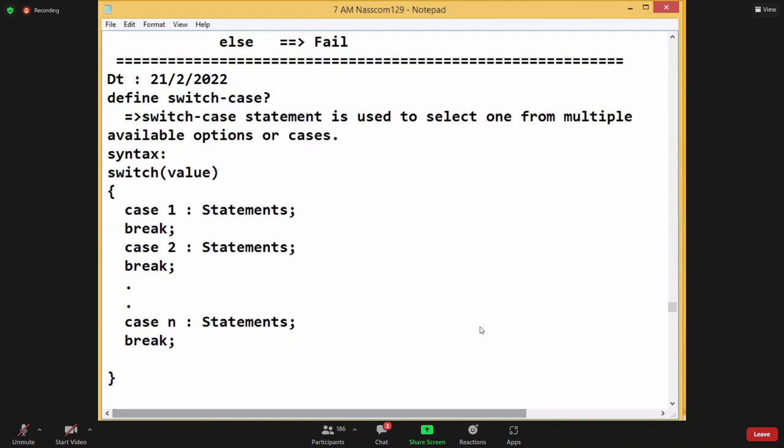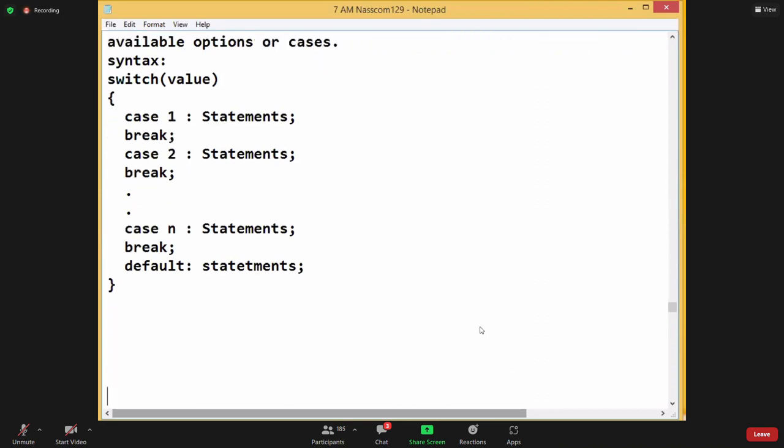After giving these n number of cases, we have an option known as default. When the switch value does not match the available options, the control will go to default. Under default also some statements are available. This is the construction: case 1, case 2, case 3, you can have n number of cases, followed by one default.